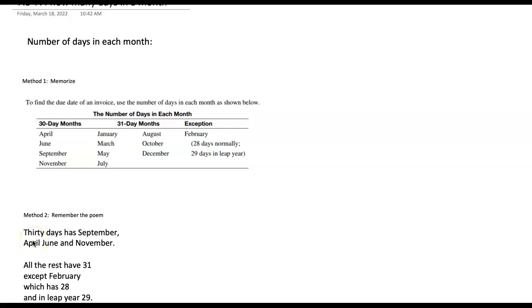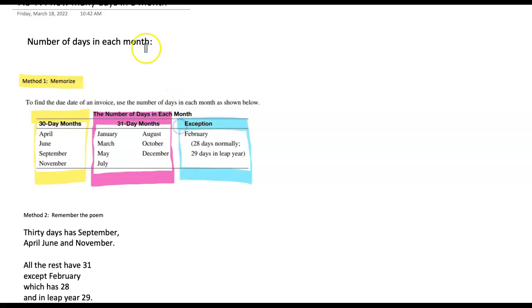Let's take just a minute to talk about how to remember how many days are in each month. The first is just to memorize which months have 30 days and which months have 31 days. Here is a list of the months that have 30 days. Here is a list of the months that have 31 days. And there's an exception. February has only 28, and in leap year, 29 days. Okay? We don't typically use leap year for our class, so you can remember it as having 28 days.